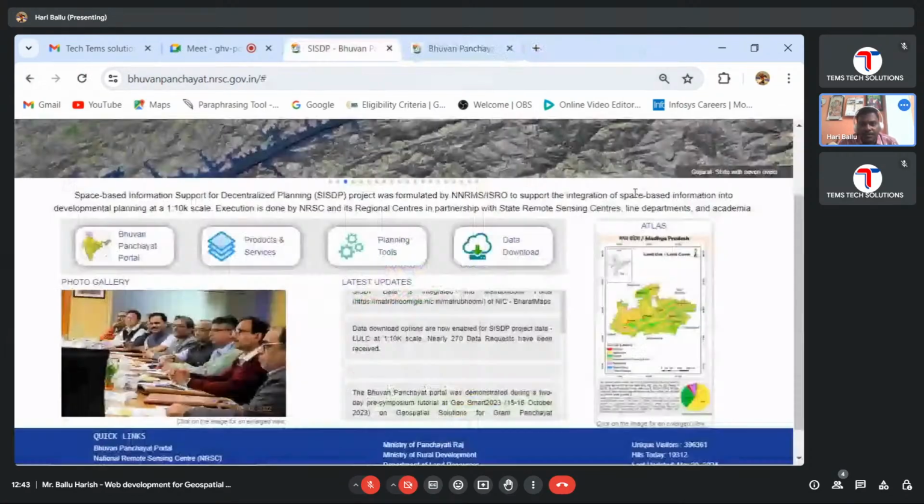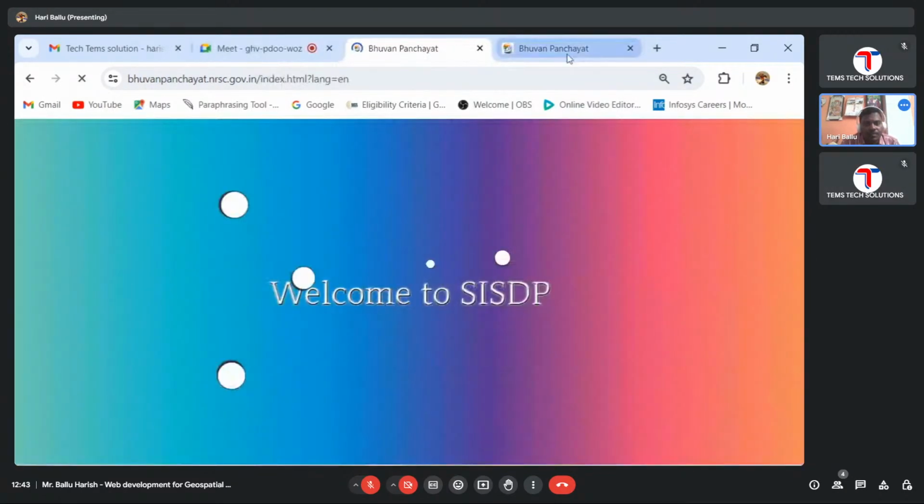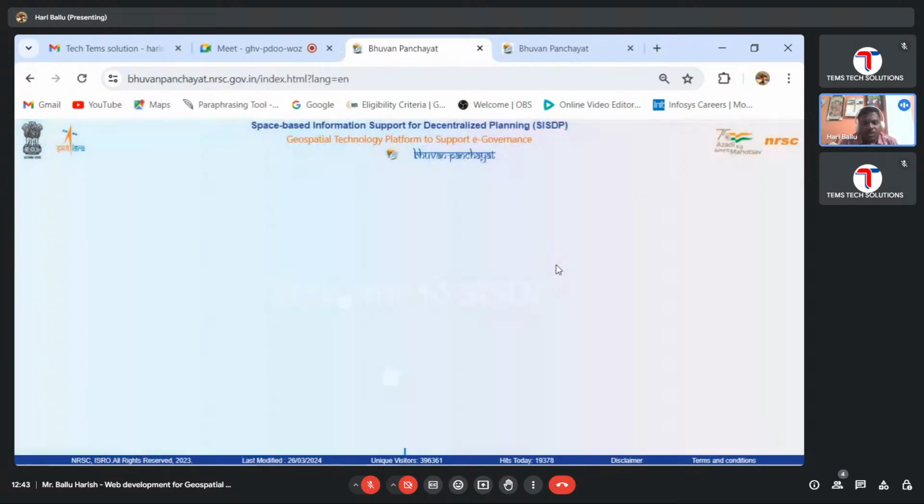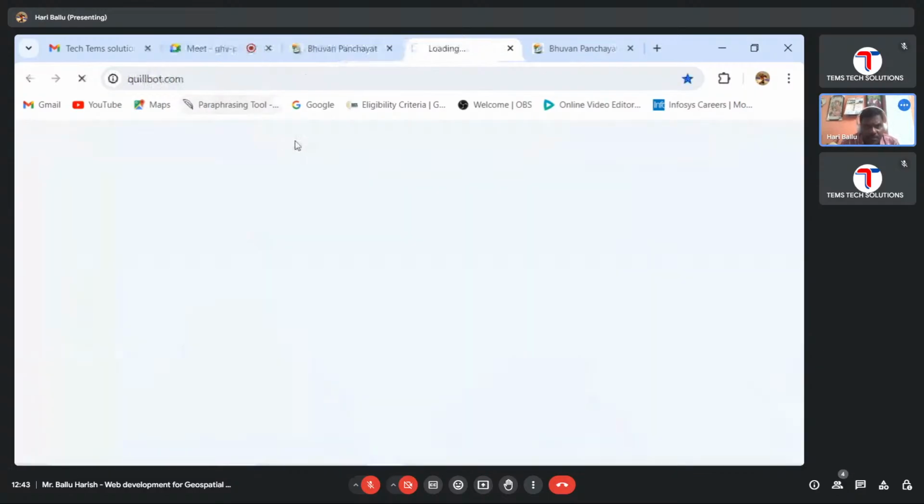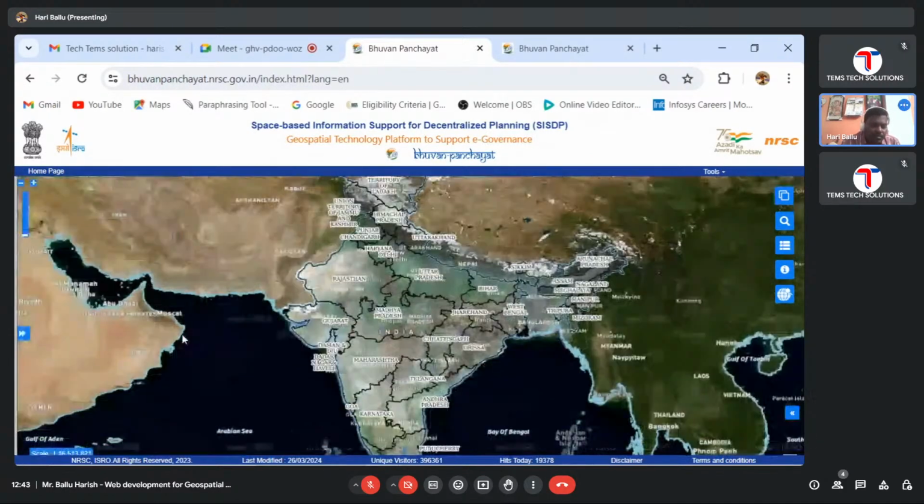Next, let us go to our Bon Panchayat portal. This is our teamwork. In total, 6 to 8 members have worked on this SDP Bon Panchayat portal. This is our Bon Panchayat portal, guys. I want to divide this portal and explain it. We have divided the portal into four sections. This is the header section, and this is the footer section. This is the map section, and this is the accordion section. The accordion we can view and we can hide.